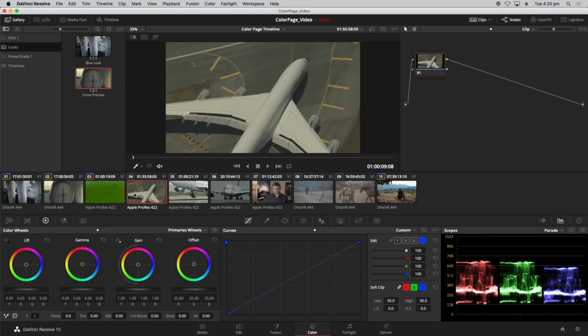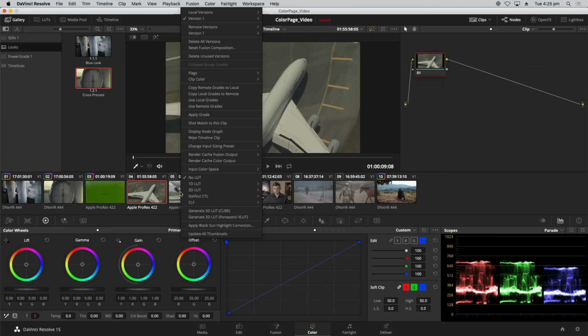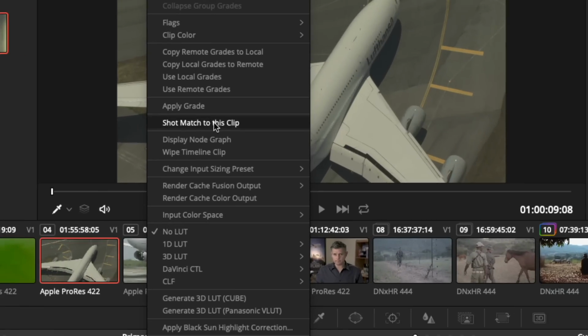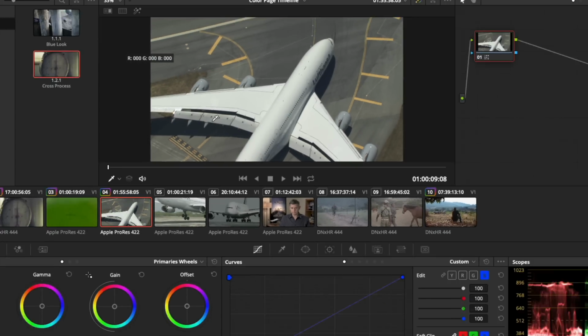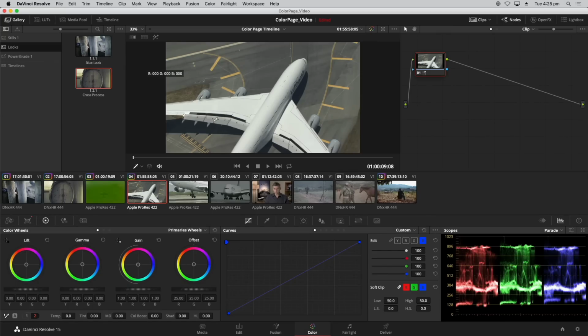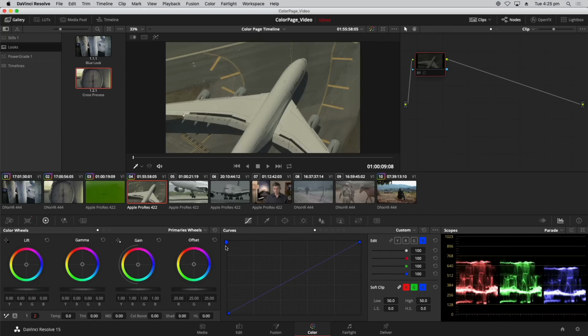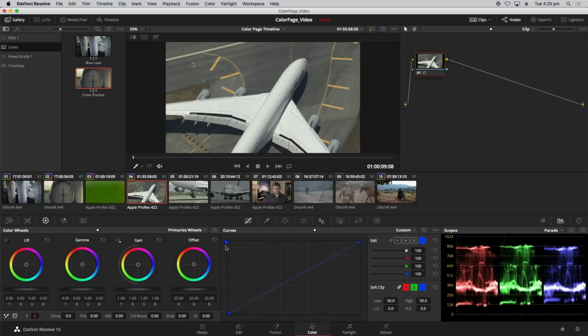And for the first set of exercises, I'm going to use the auto match tool on the color page. So I'm going to select the clip that I want to change. And I'm going to right-click the clip that I want to match it to, and that will be clip number 5. And I will, from the contextual menu, select Shot Match to this clip. And did you see that? So it's a pretty strong change in color. Once again, I can press Command D. You can see that's the original, and that's how much the colors have shifted.